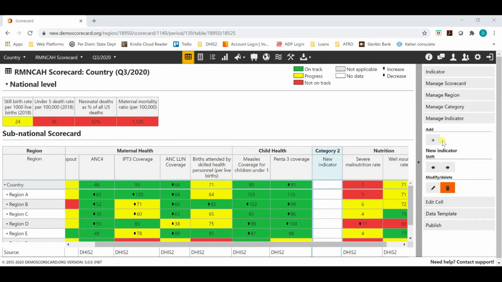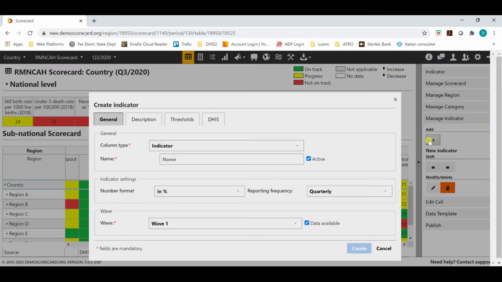If I want to add a new indicator to the scorecard, I can use this plus button under Manage Indicator. However, first, it is necessary to select the category associated with my indicator. For example, if I wanted to add an indicator to Category 2, I must first select Category 2 by clicking on the column, then clicking on the plus to add the indicator. From this window, I will be able to enter all of the information related to my indicator. Let's take a look at each field.